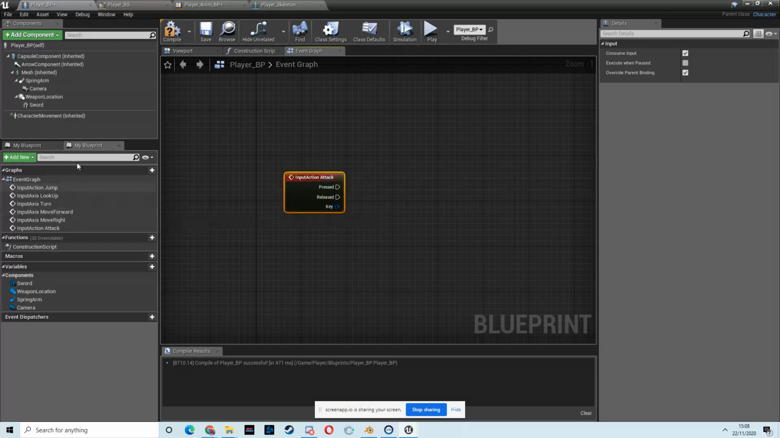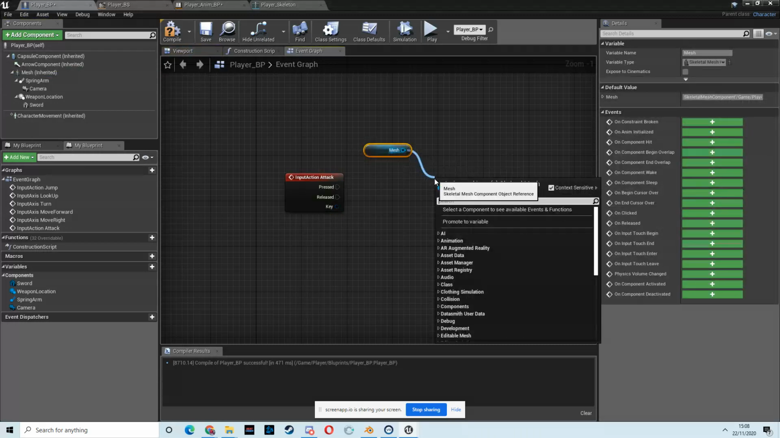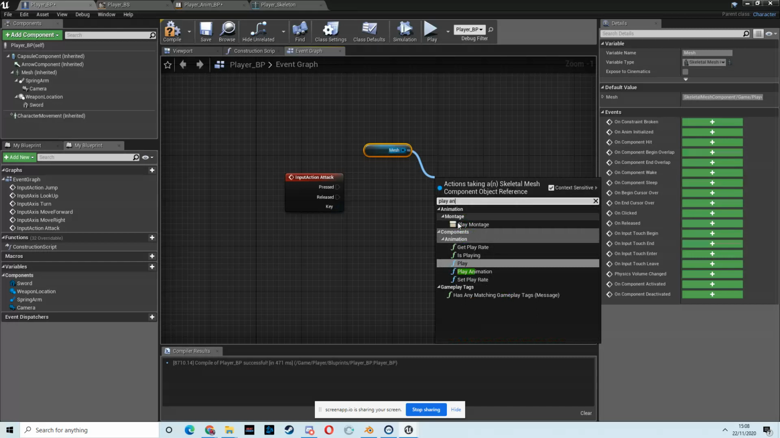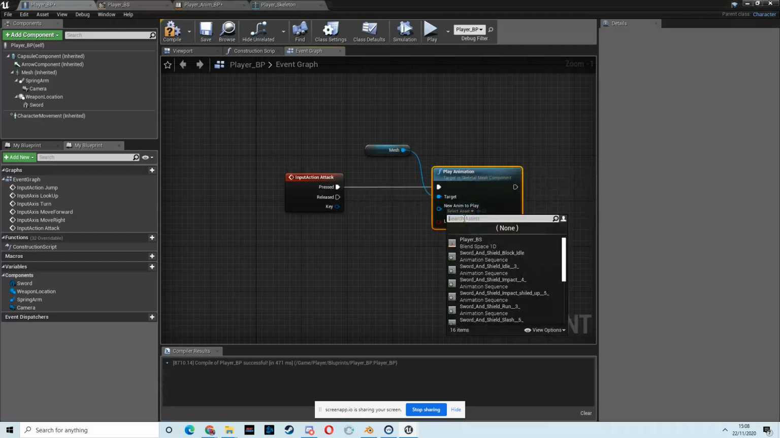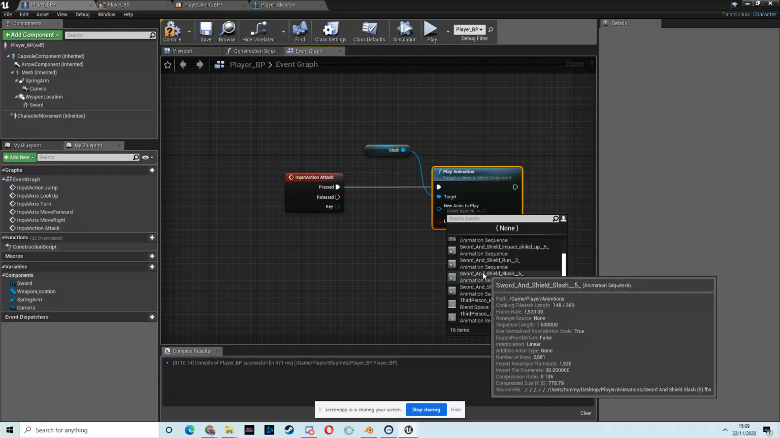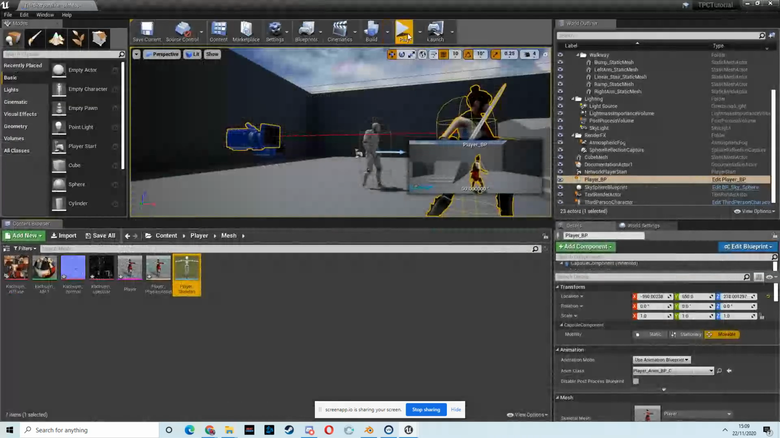So for now, we just want to drag in our mesh and then drag out of the blue pin and type play animation. Remember, this is the most simple way to do things. This is probably not the way to do it, but it's good to know this. And if you just find your attack, what was it called? So this one, sword and shield slash. Okay, compile. So it should be as simple as that, right?